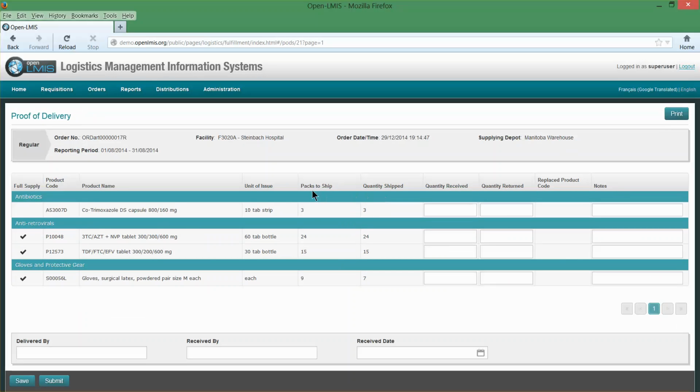This particular one, we can see the items that were approved on the original requisition that are supposed to be shipped to the health center. You'll notice here we're dealing now in packs rather than dispensing units, because the warehouse always ships packs rather than individual dispensing units. And also we see here the quantity of each item that was shipped. 3 packs approved, 3 packs shipped, 24, 24, 15, 15. You notice here, for whatever reason, the warehouse shorted this order. They originally approved 9 packs of gloves, but for some reason the warehouse only shipped 7.